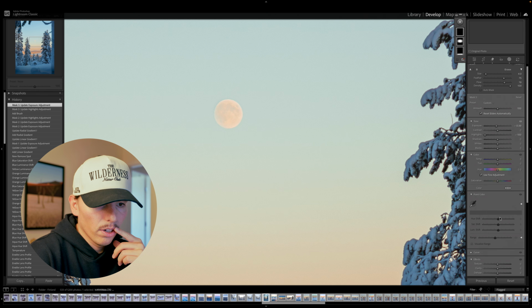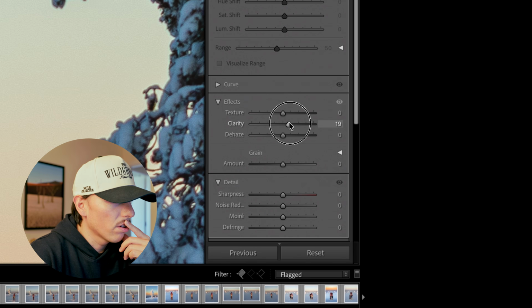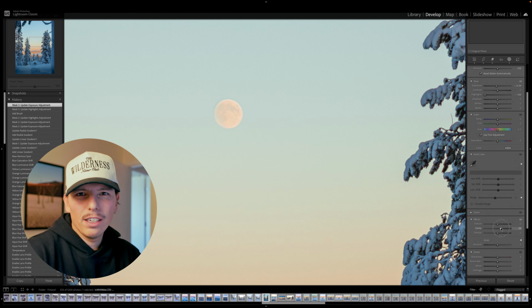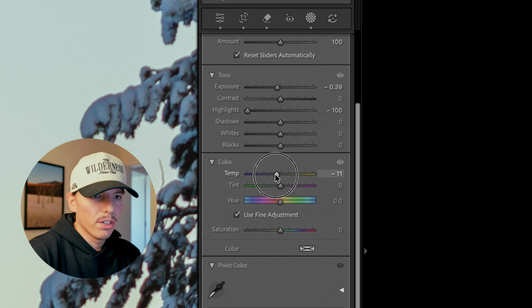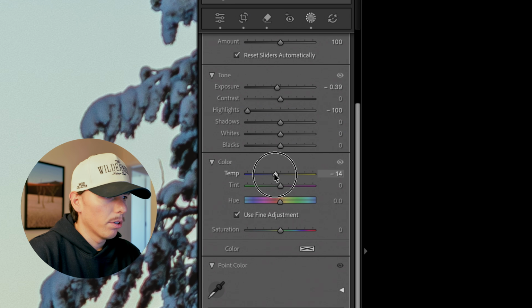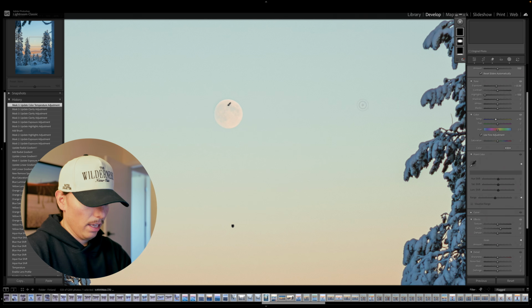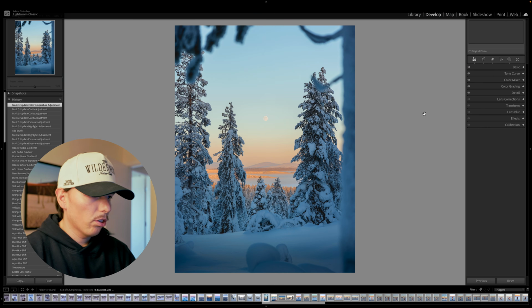I'll add some clarity to that just so it pops a bit more. Clarity is kind of like sharpening, so let's add some clarity. That looks nice. I think the moon looks too yellow now just because of that. So I'm gonna go up to the temperature and bring down the temperature so it's more of a white instead of that yellowish. Okay, so that looks pretty good to me.